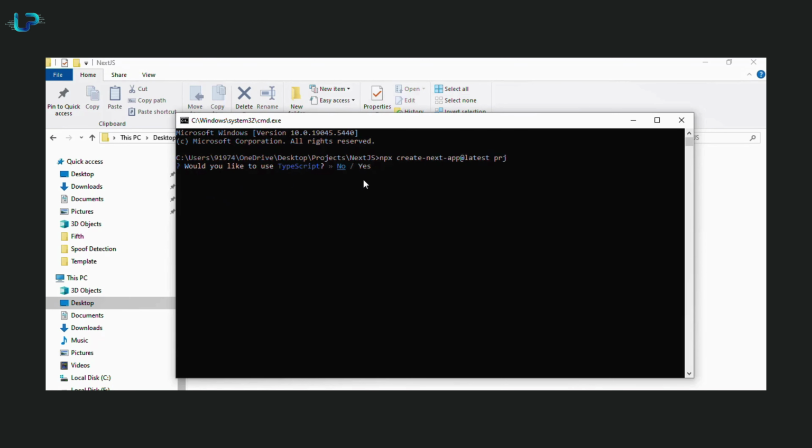First one, would you like to use TypeScript? TypeScript is a superset of JavaScript that provides static typing, meaning it helps catch errors during development rather than at runtime. If you're new to Next.js or JavaScript frameworks, choose no, as working with TypeScript requires extra learning. However, if you want better code safety, scalability, and auto-completion, you can choose yes. If you select no, you can still add TypeScript later if needed.